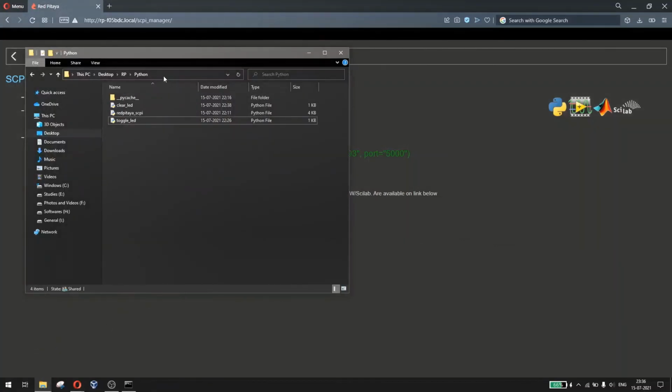and in this folder we need to have all the RedPitaya programs that we wish to run. I have two programs, toggle LED and clear LED, which I have written in Python, and then we need to have one library called redpitaya SCPI. You can find this on the website itself, in the GitHub repo. This is necessary to send the commands to the SCPI server via the Python code.